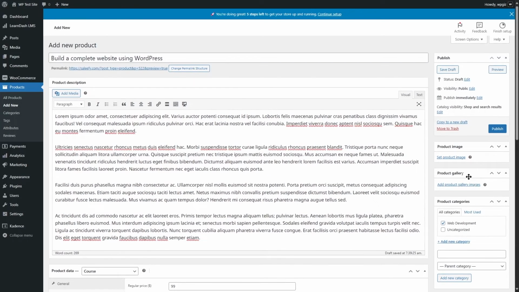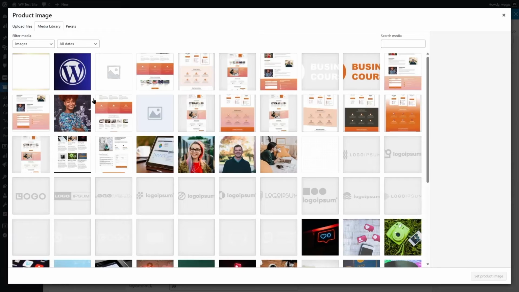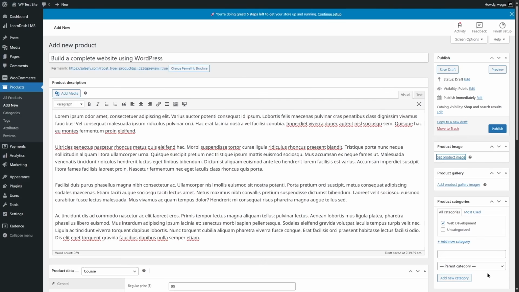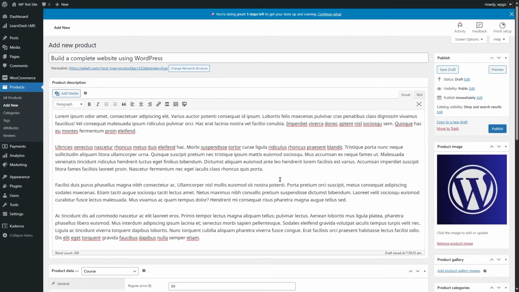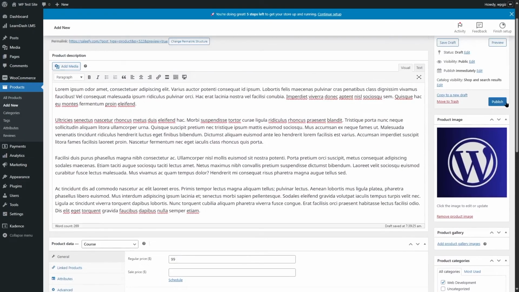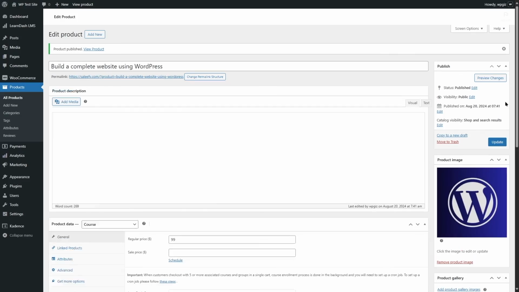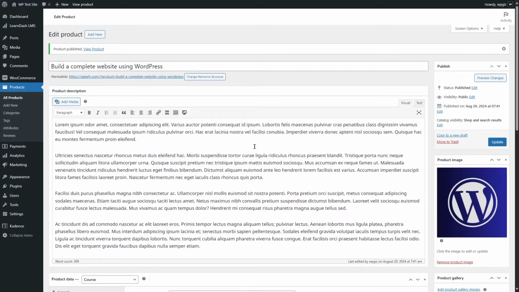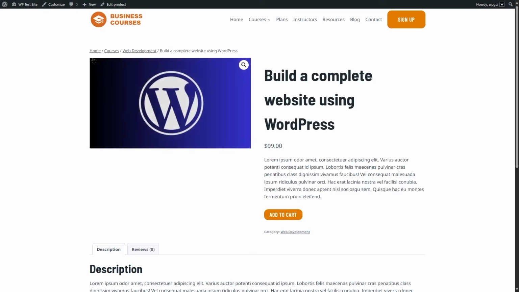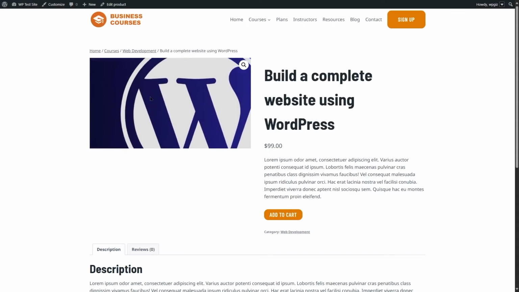Now we can also choose a product image. So let's go ahead and do it. And we're going to select the same image. Great. Now with everything done, we can simply publish and our product has been created. So let's click over here, the view product, and see how our product looks like. Great. So now you can see your product is over here.